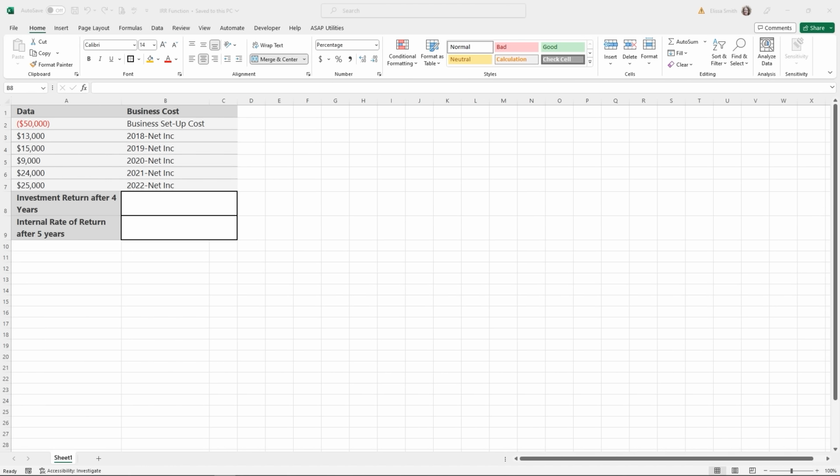Welcome back. Let's look at another financial function called the IRR function. Now, what this function does is it returns the internal rate of return for a series of cash flows represented by the numbers and values. Now, these cash flows don't have to be even as they would be for an annuity. However, they must occur at regular intervals, so monthly or annually.